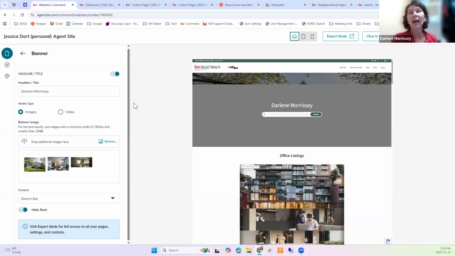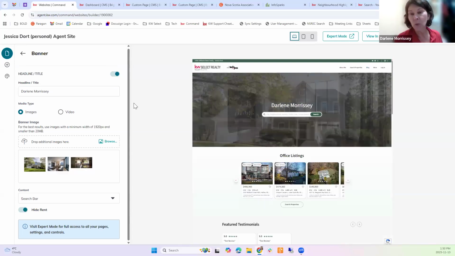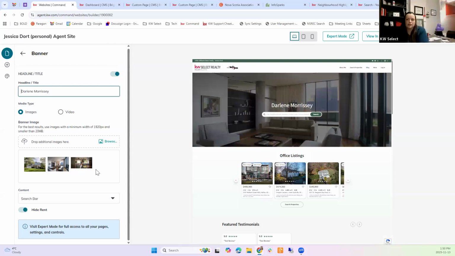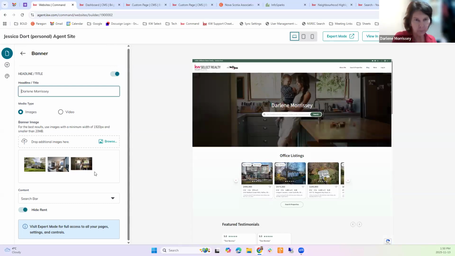Perfect. I think we all should be doing that. Yeah, you can change that to whatever you want, and then you can change the images as well. Awesome. You don't even have to go into expert mode for that part, which is nice. That's right. I'll try it and you'll fix it with me later next week, right?